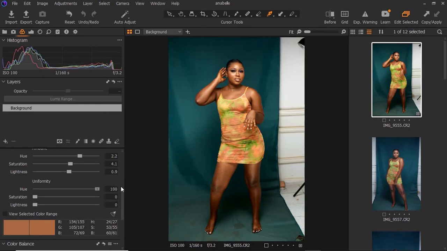And then uniformity, this one just uniforms the colors, but it's affecting her shirt, her gown. So I don't want to mess with this, just a bit. All right, let's look at the before and the after. This is the before. You can see it's very cold, hazy, but now it's already popping up and looking nice. All right, let's keep going. Turn this off.